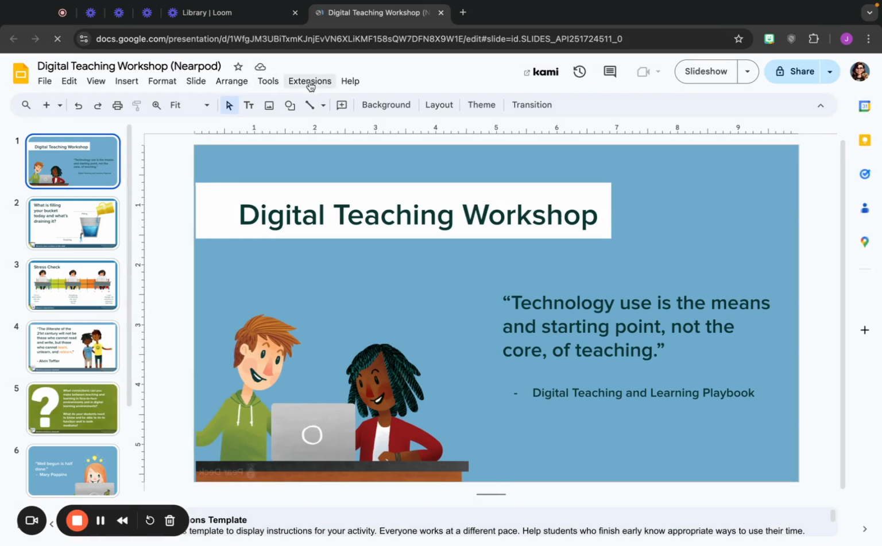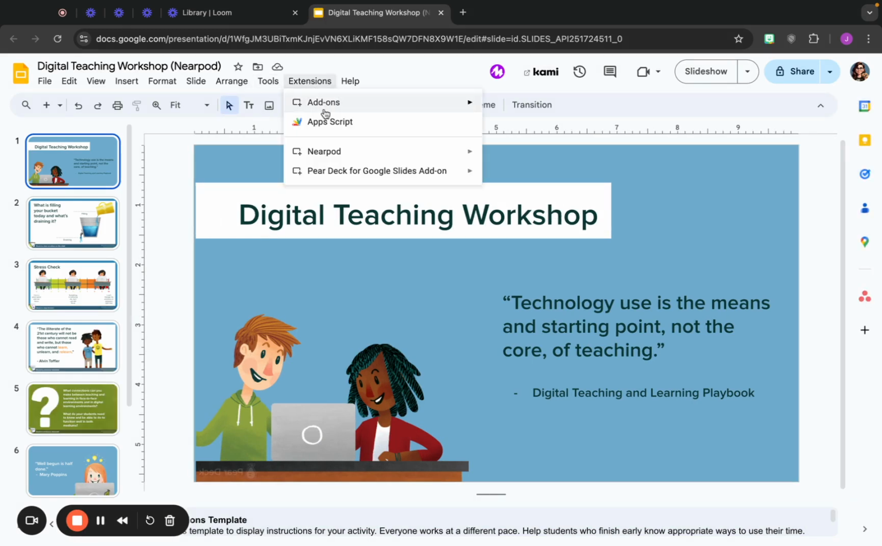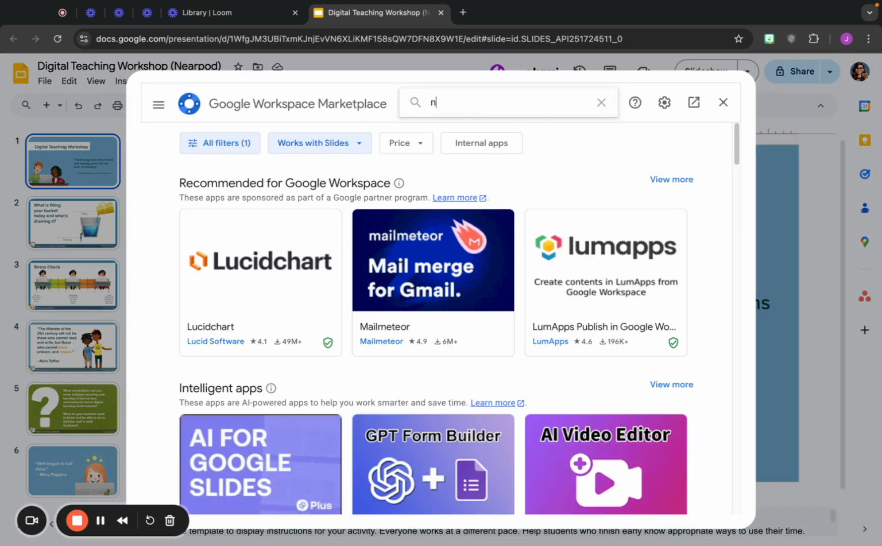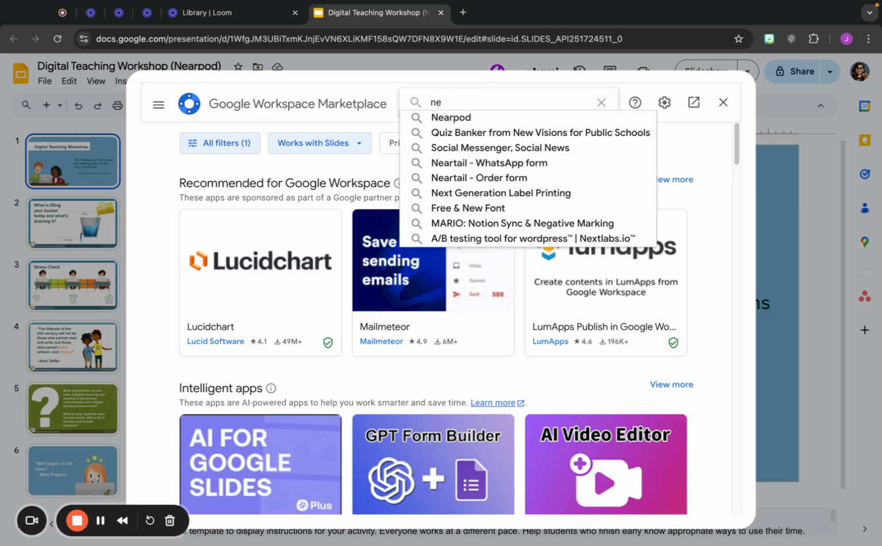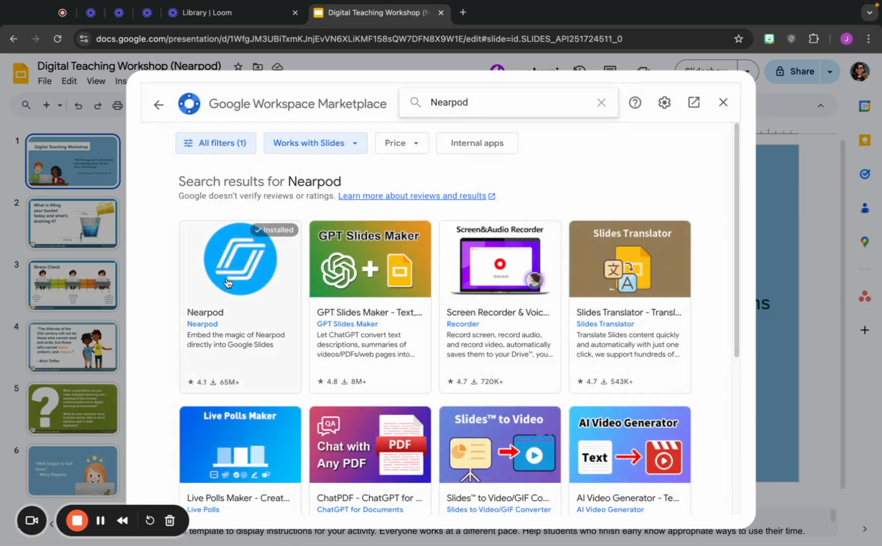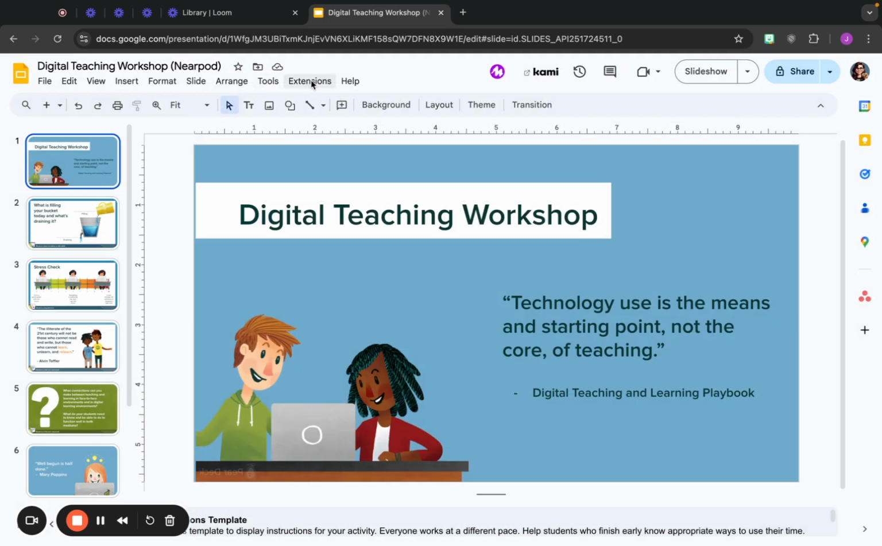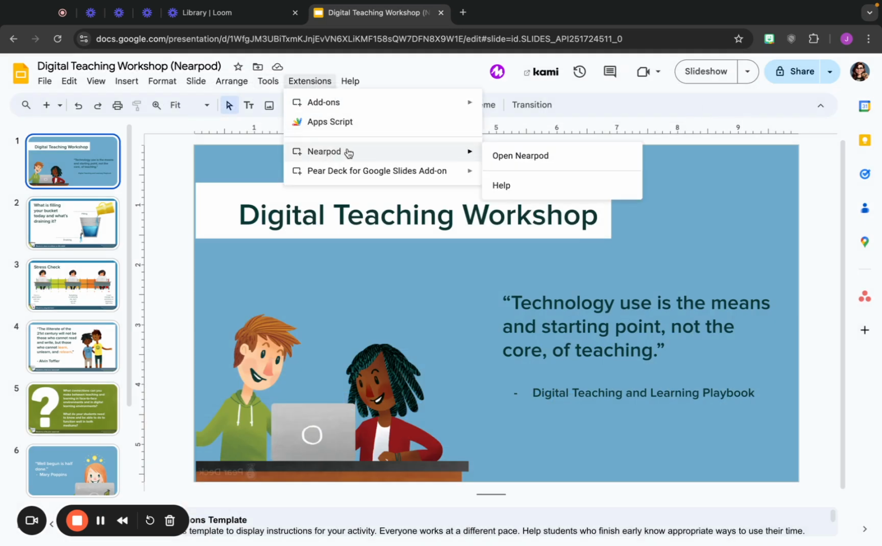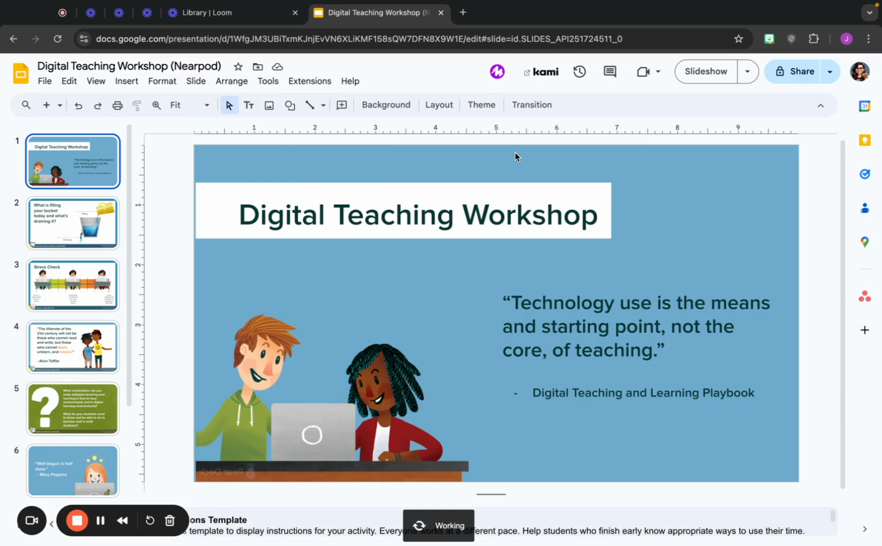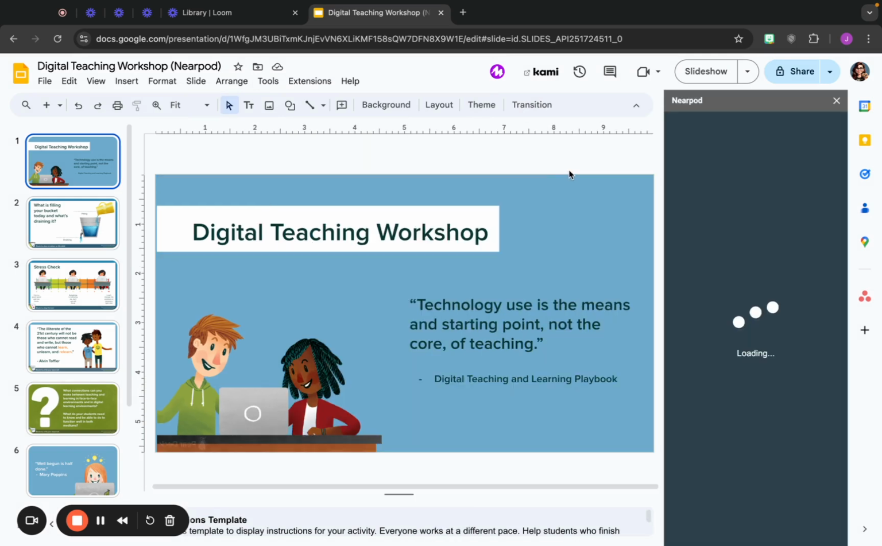If you've never used it in Slides before, you'll come up here to extensions and click on add-ons, and then you'll click get add-ons. Then we'll search apps for Nearpod. And it's this one right here. Your blue button will say install if you've never installed it before. So you'll just click that, accept permissions, and then it will show up here in your extensions right there under Nearpod. So now we're going to click on open Nearpod.